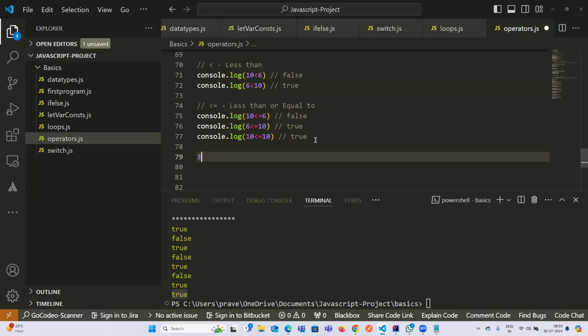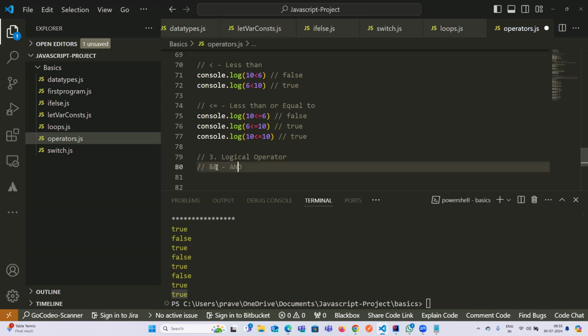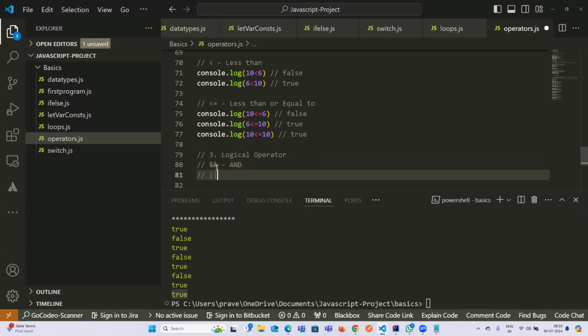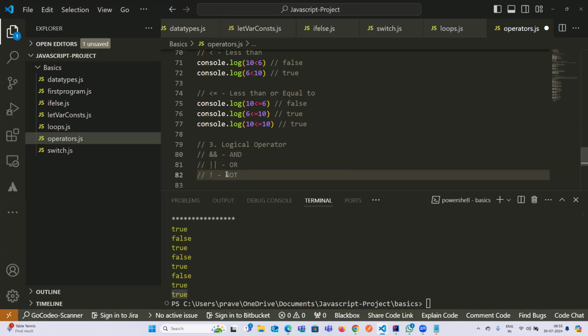Okay, so now we move to the third one, which is logical operator. Logical operator is simple. We'll try to finish it off. So we have three types of logical operator. One is the double ampersand, which is known as logical AND. Then two pipe symbols, which is known as logical OR. And then the other is NOT.